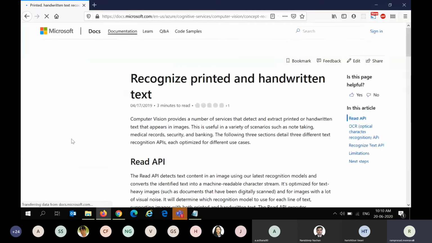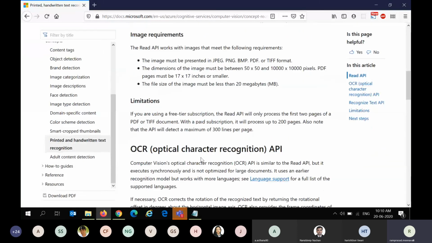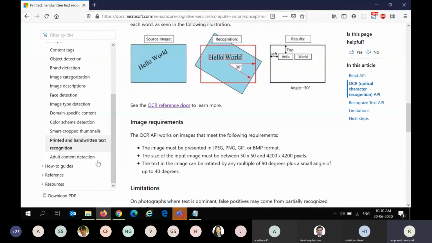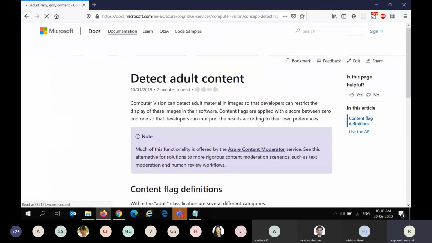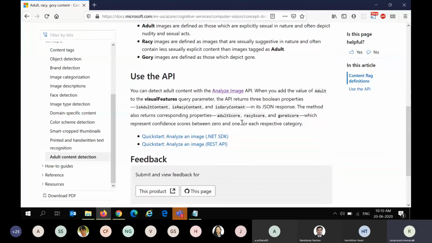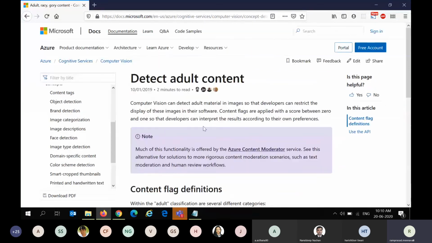Printed and handwritten text recognition. We have already seen a demo for this in the previous session, so you can recognize text from your images. And then the last concept which we have is the adult content detection, which will identify if the images are having any adult content or racial content, right?